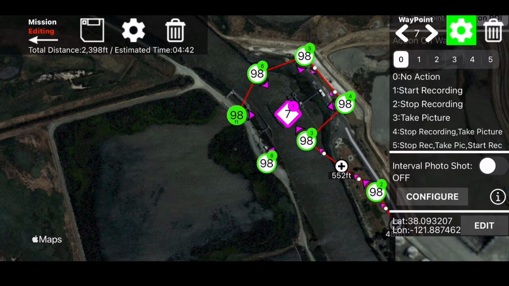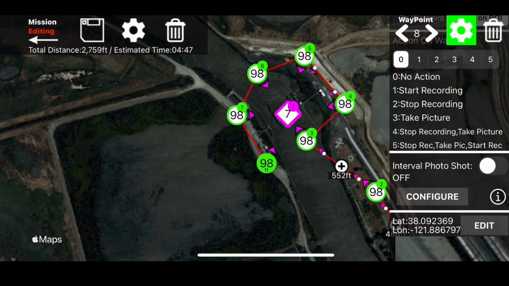You see the little purple arrowhead shows where the drone is going to point as it does this. So I've got 8 waypoints defined. That's a pretty good first flight. On the last waypoint, I want it to stop recording.